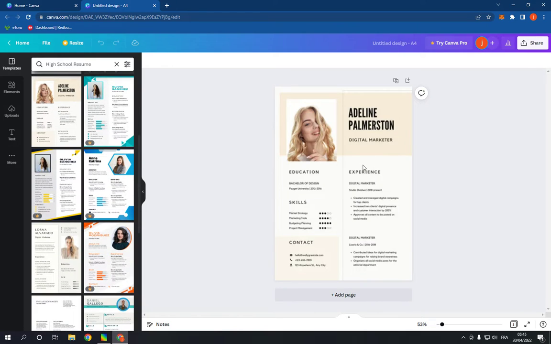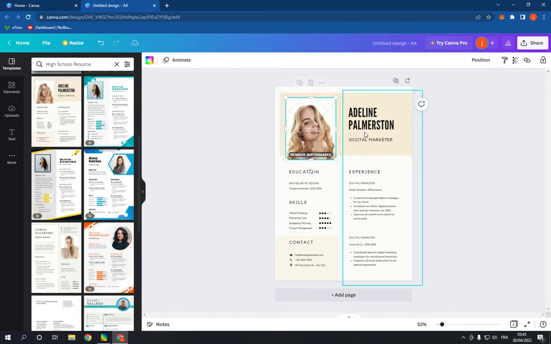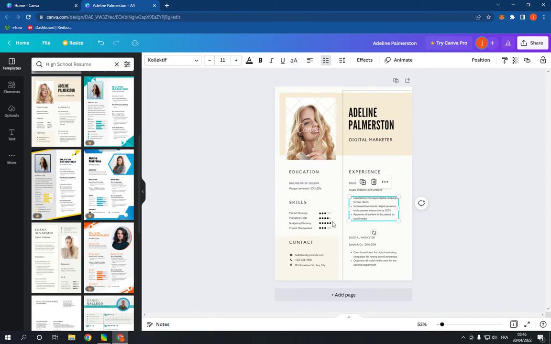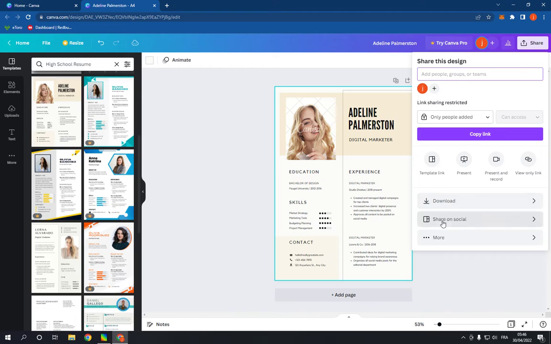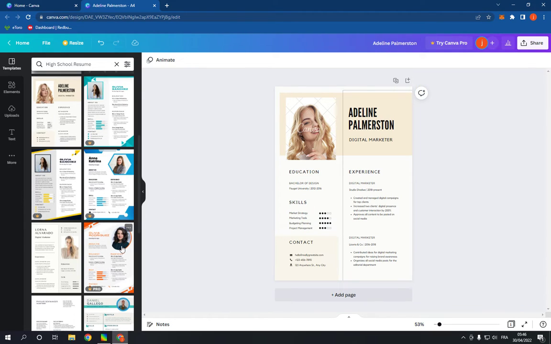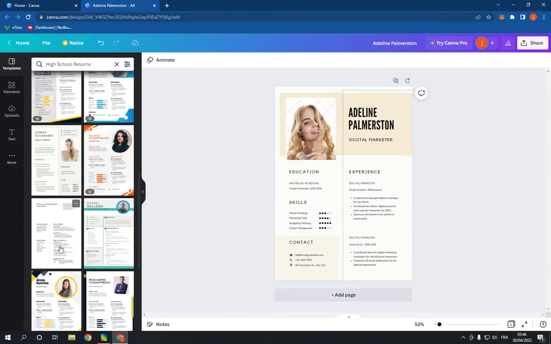For example, this one. You can edit the picture and the information and everything. After you finish, go here and click download. Very easy, as you can see.